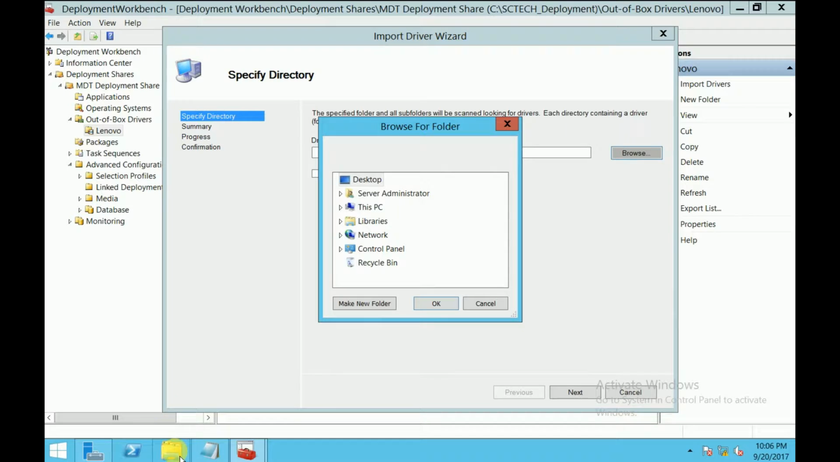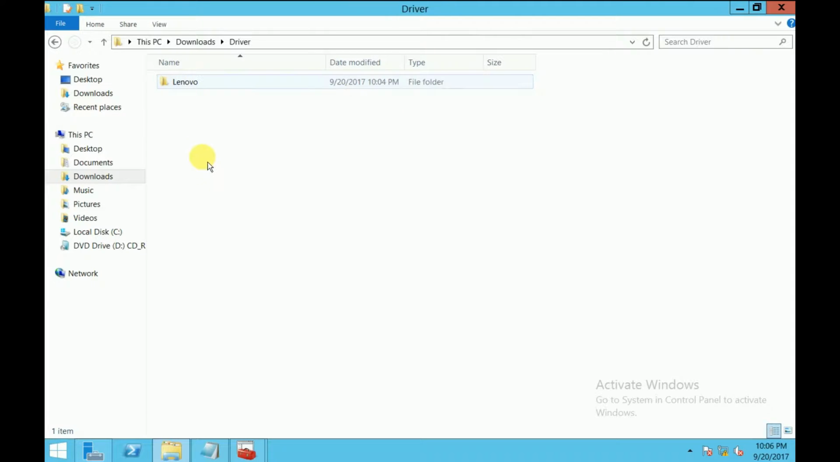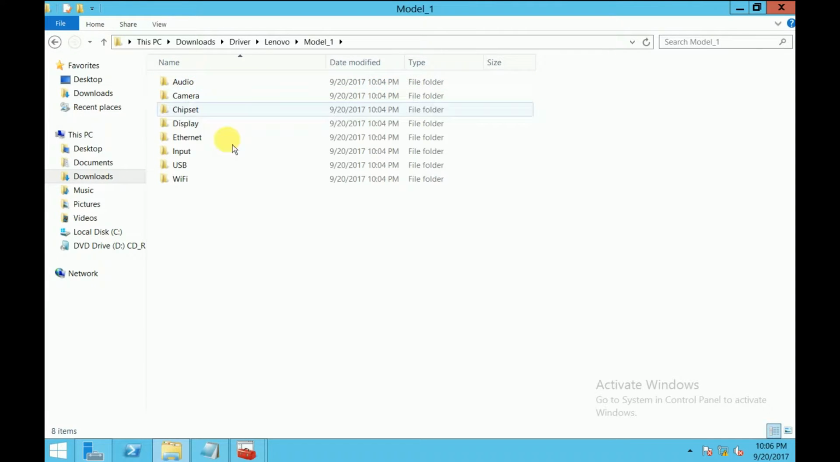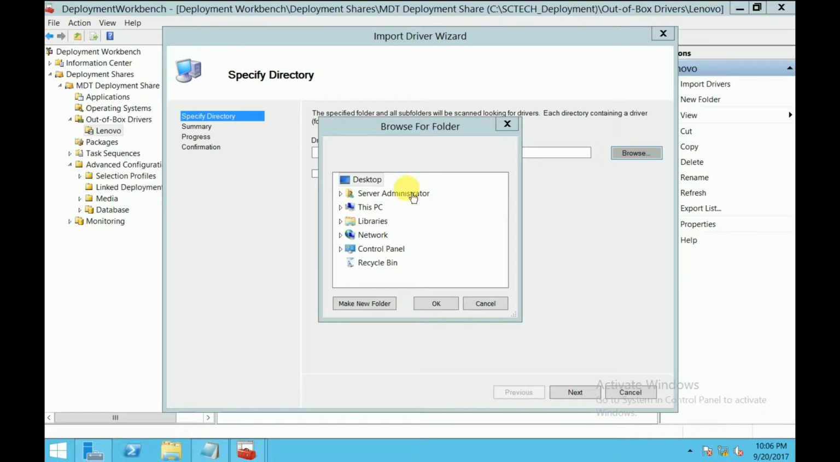So I copied my drivers to my downloads folder. The drivers, Lenovo. I have one model driver. So all the USB, Wi-Fi, input, Ethernet, display, chipset, camera, audio drivers are available here. So I have to select this model 1 folder, so it will automatically get the driver list. Downloads drivers, model 1. Okay.